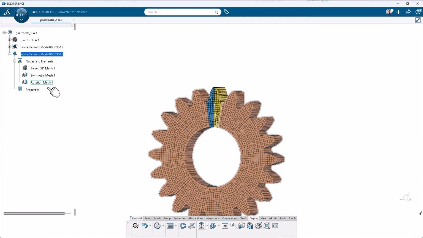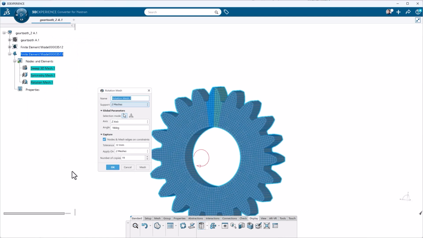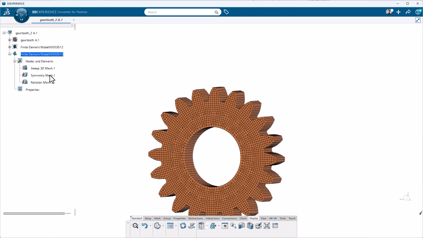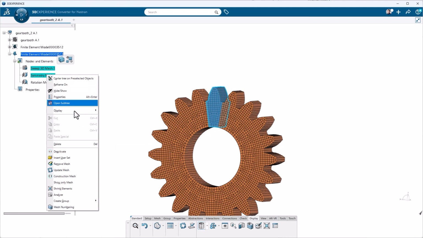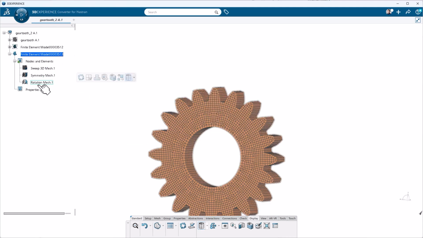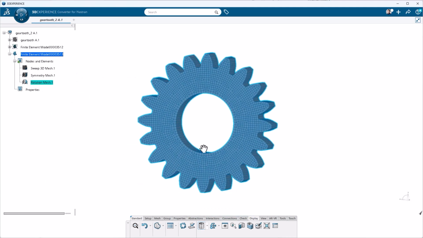We can also choose to put everything in the rotation mesh. I'm just going to put 20 instances and remesh, and now we can hide these, and the entire gear is meshed in one mesh.